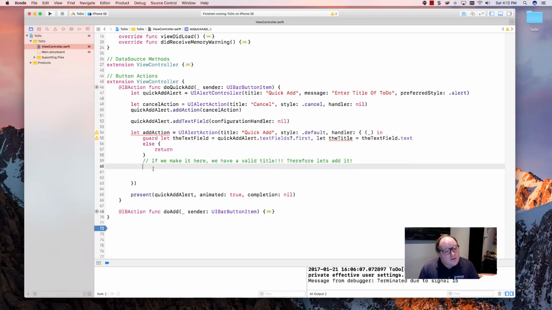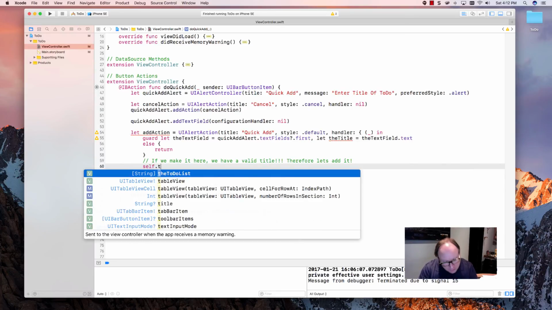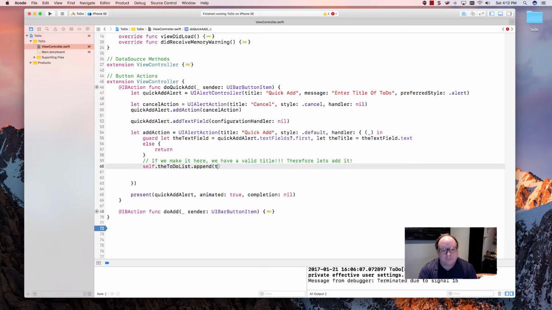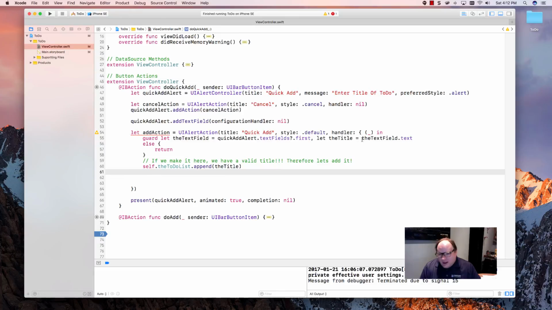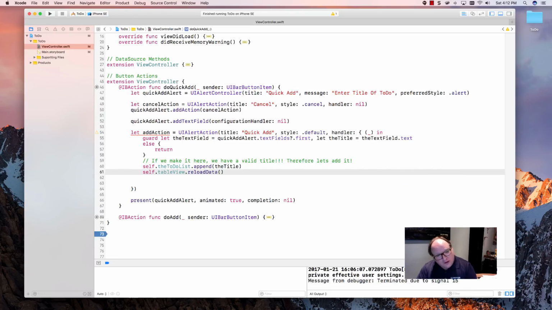Okay, now that we have the title, let's put it somewhere. Where should we put it? Let's put it into the to-do list by using append, the title. So what we've done is we've taken the title from here and we've appended it to the list. But the table view doesn't know that the array has been updated, so let's tell it to reload the data. self.tableView.reloadData.